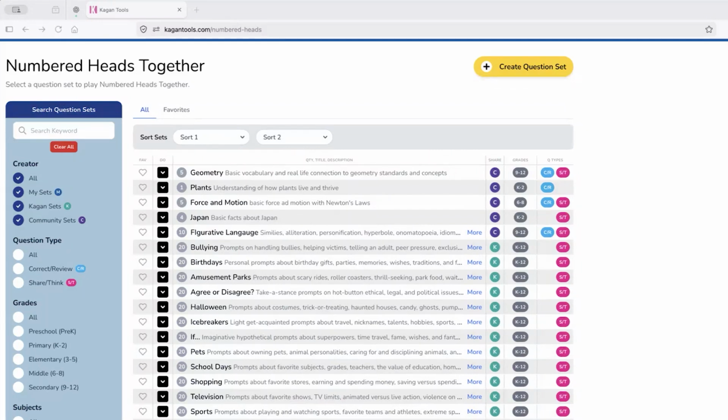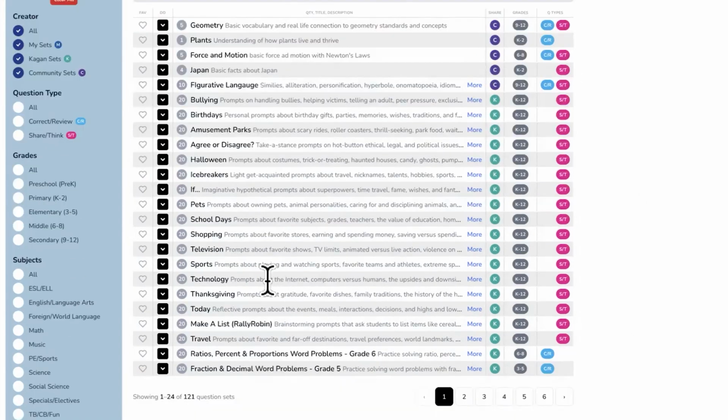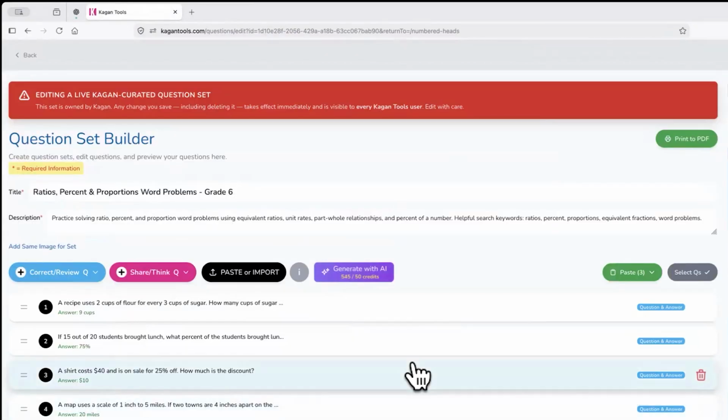Okay, I want to show you another really cool feature about question sets. So right now I'm in Numbered Heads Together. Here are available question sets, and I'm going to choose this question set on ratios, percent, and proportion word problems. And why don't we go ahead and just view this question set.